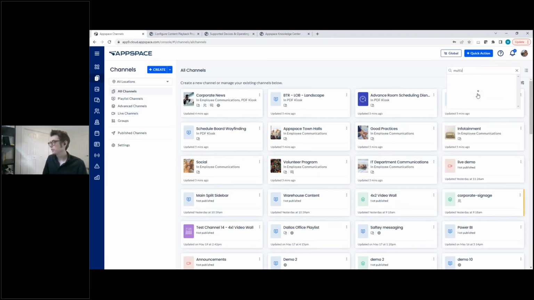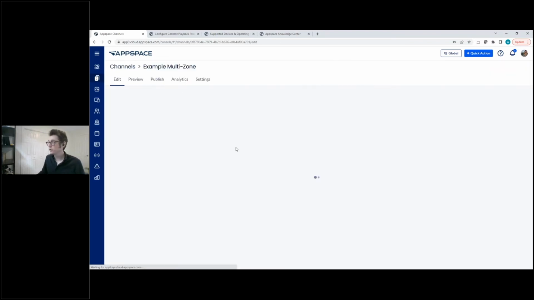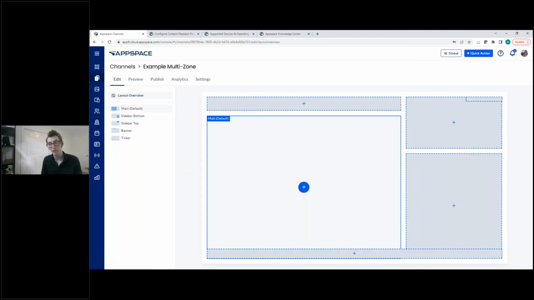So multi-zone channels are compatible with all devices, but there are a few caveats. I'm going to jump to a multi-zone here to start. One, they will work on any supported Appspace device, but like I said, there are some caveats. The first thing I'll point out is that they're more complex. You've got more going on. You can have a lot happening on the screen at once, which means that performance can be an issue.